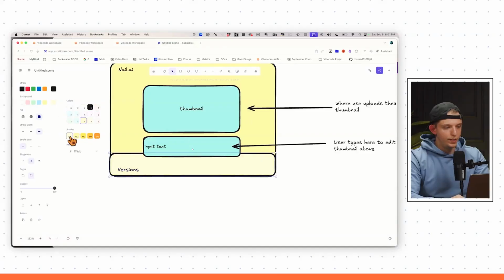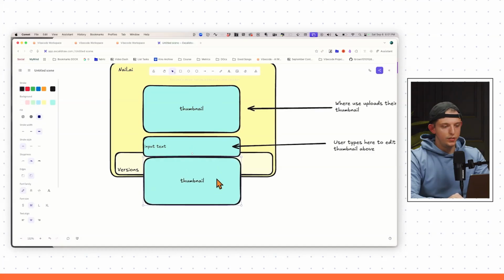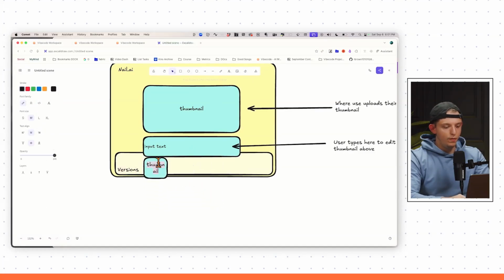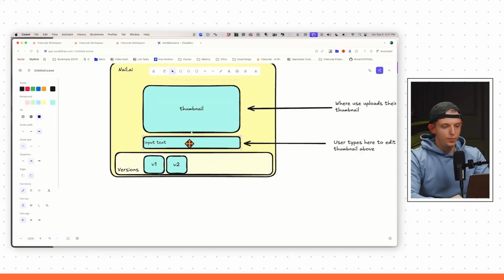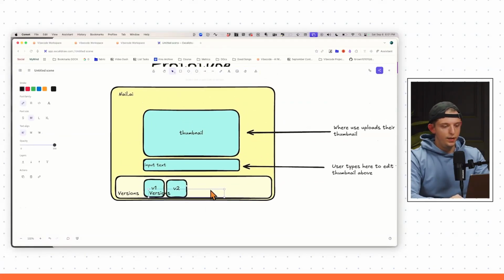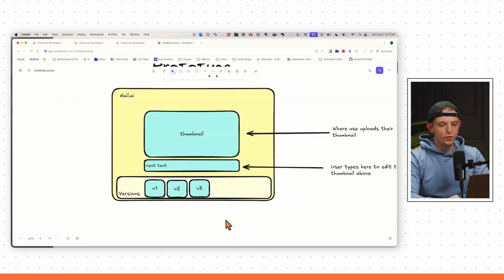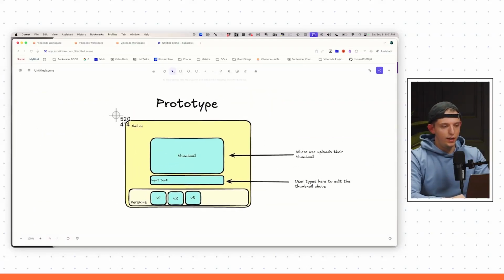Maybe the background for this is a little bit lighter, right? Because as we edit the thumbnail, it's going to have different versions. And so what we can do is we can put the thumbnail where we can put V1, V2, etc. So this input text will go right here, and V3. So I'm just kind of drawing this out on Excalidraw right here. And now what I'm going to do is screenshot this, and I'm going to allow this to just save to my computer.